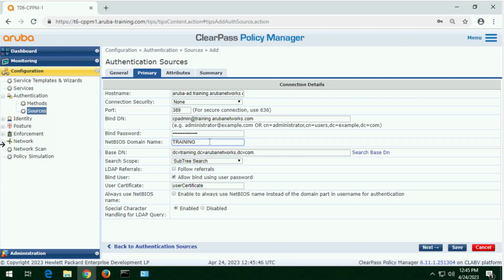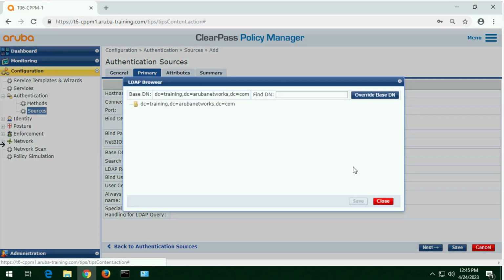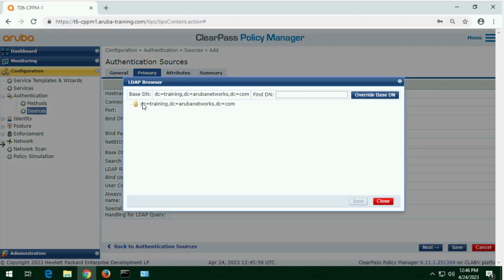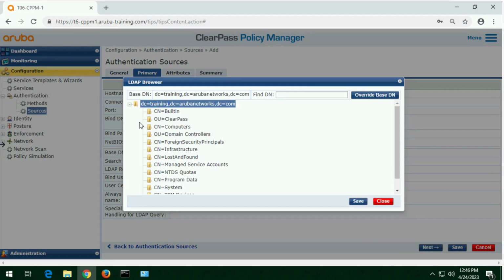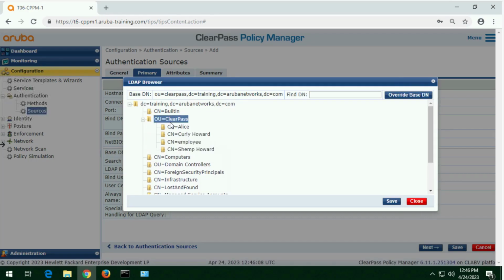If that doesn't translate into NetBIOS, it means you have an issue with the DNS. Make sure you don't type it, you don't have to, because if that is correctly configured, then you should be fine. You can specify a subset if you would like to. In this training, we're going to go for OU equals ClearPass, and we're going to leave it as is.